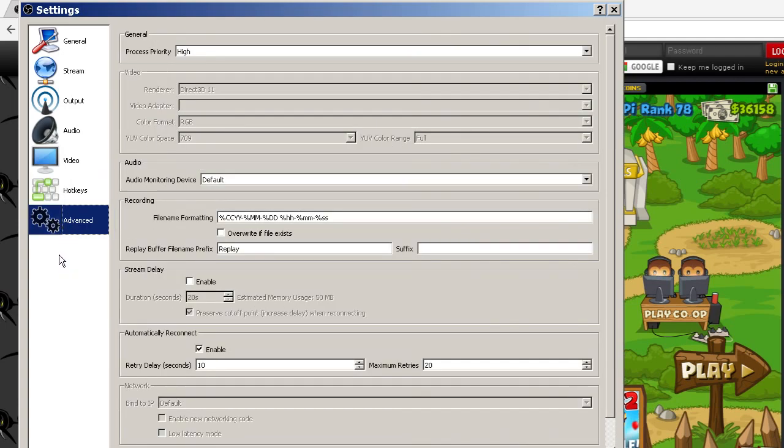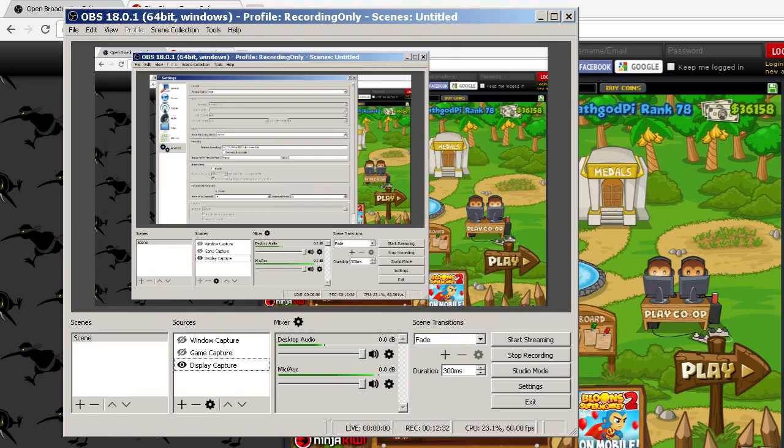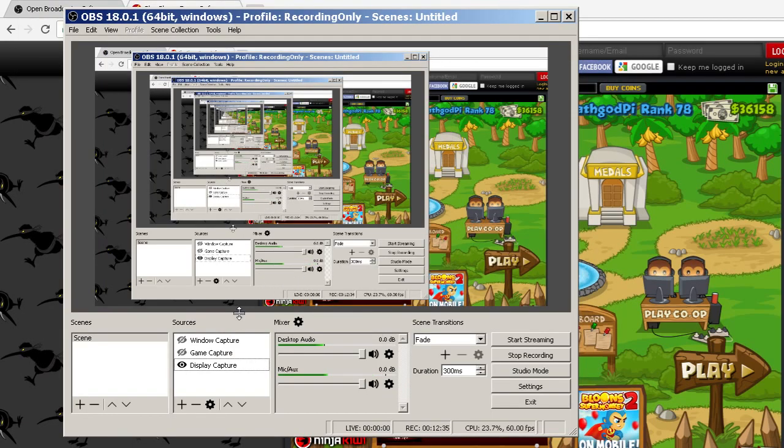And then advanced, here are my settings. Process priority, I choose high. Renderer Direct3D 11. Color format RGB. YUV color space 709. YUV color range full. Audio monitor device default. File formatting, just leave that as is. And all the other settings, I leave as is. Okay, so those are the settings I have. I hit OK. And then we're back here again.